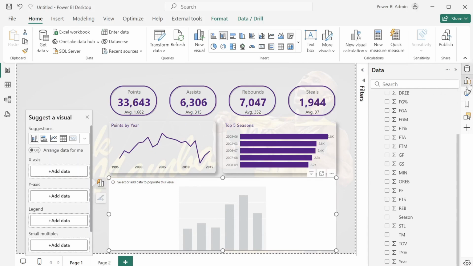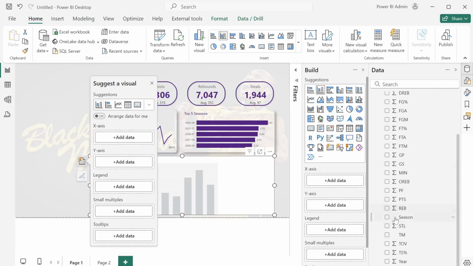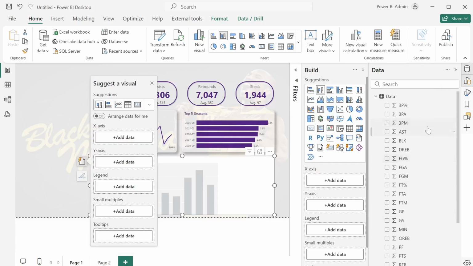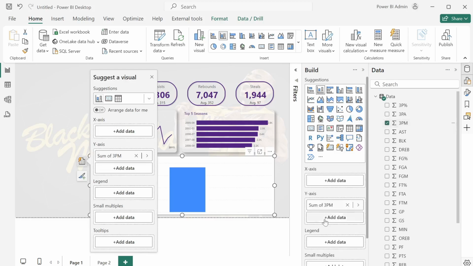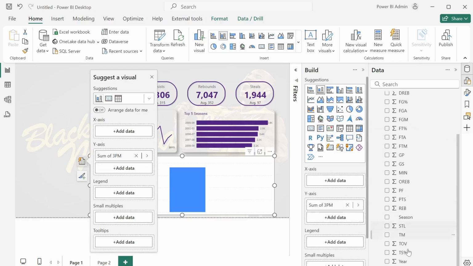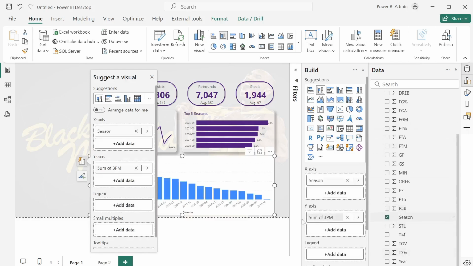Then go to our data. We want the 3 points made. So this is the abbreviation for that. Remember from the data dictionary that we have. This is the 3 points made by season. So I'm going to select season.